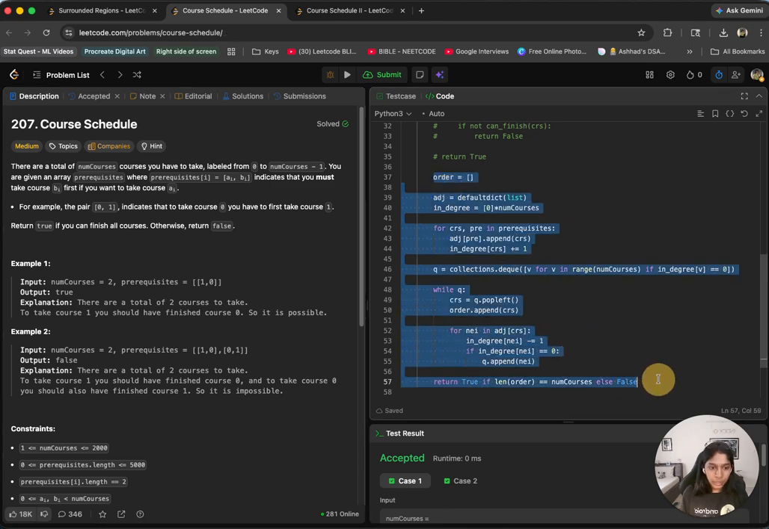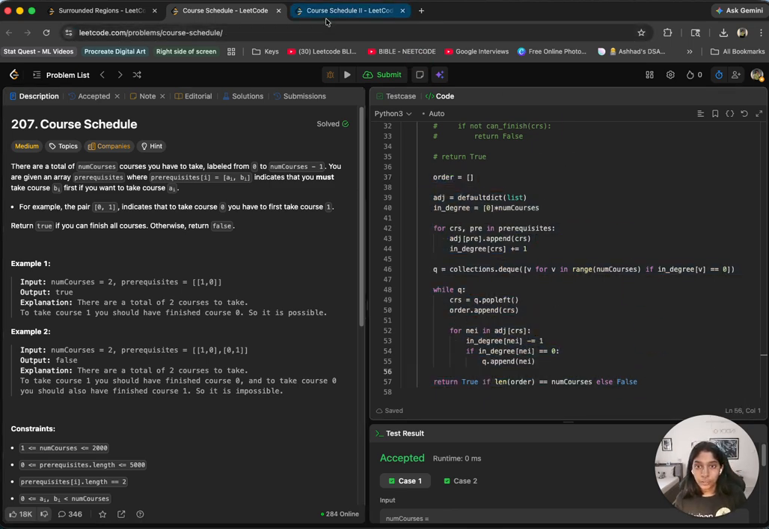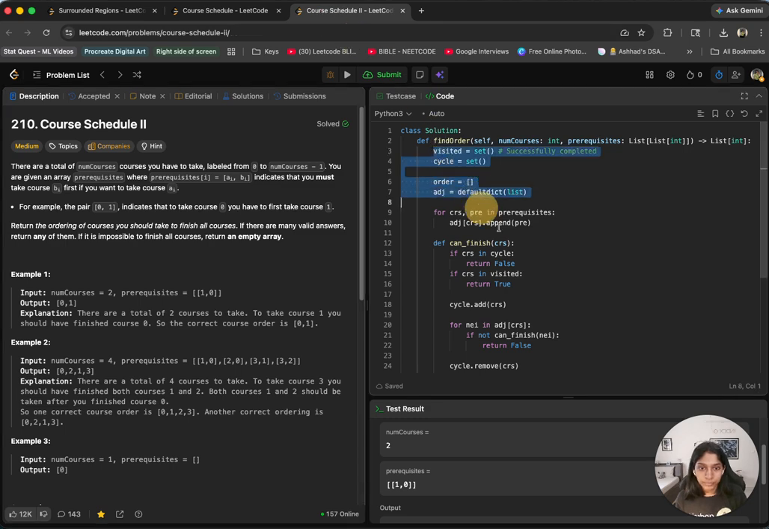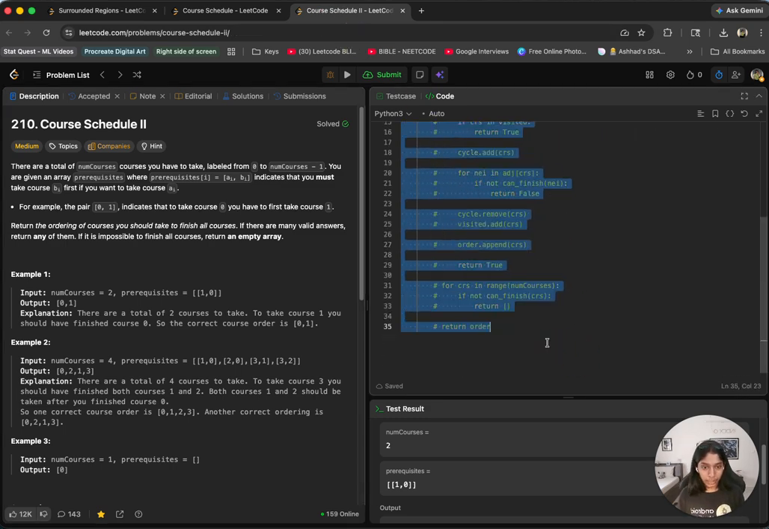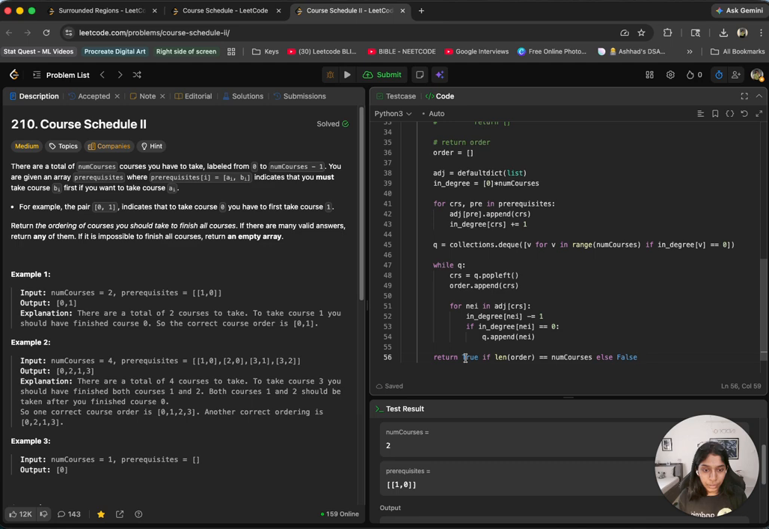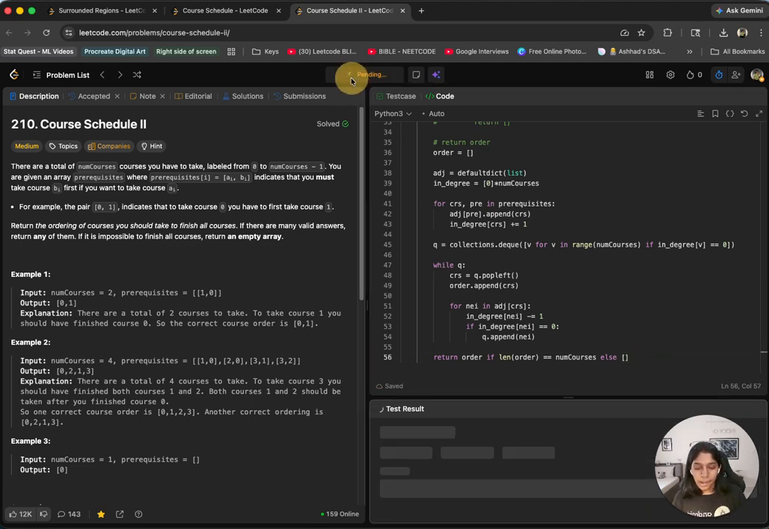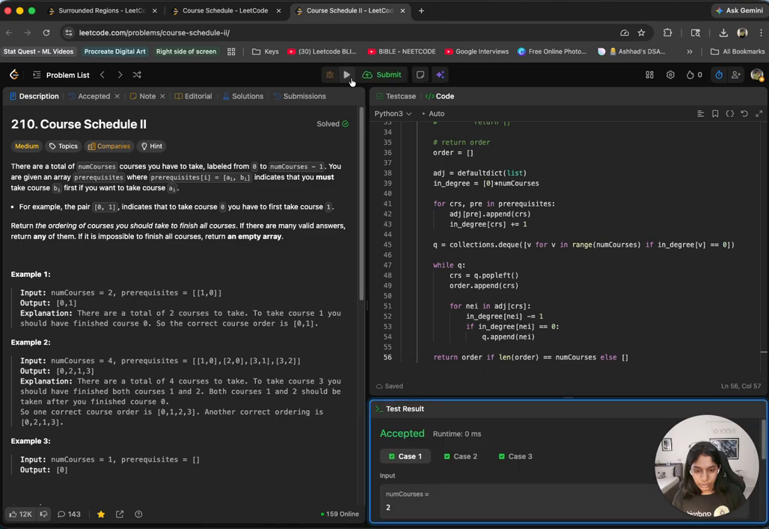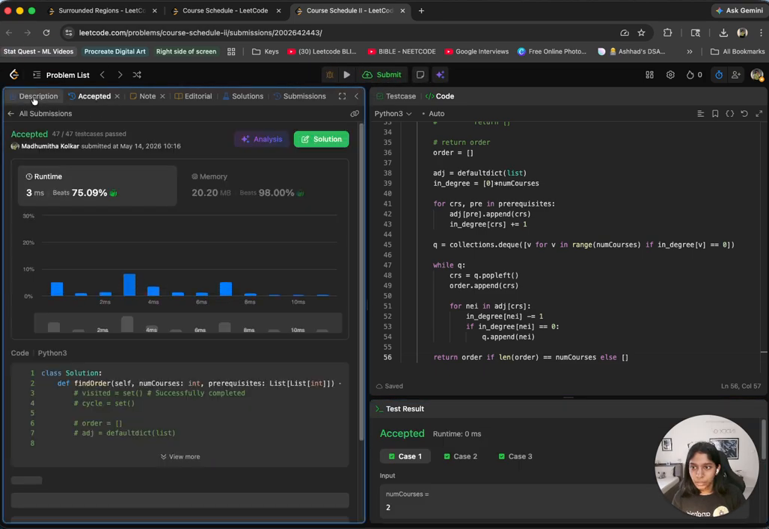So that's good. Let's just copy paste this over here and comment that out. All right, we add this here, and I don't want to return true, so I want to return order if the length of order is equal to the number of courses, else return an empty list, because it's not possible. This should work. Okay, and it works fine.